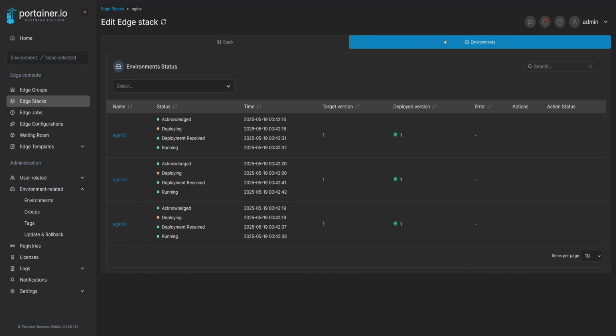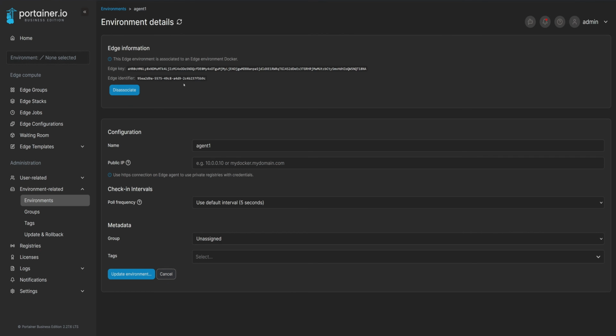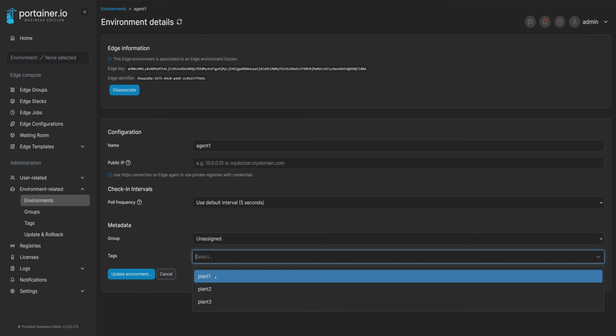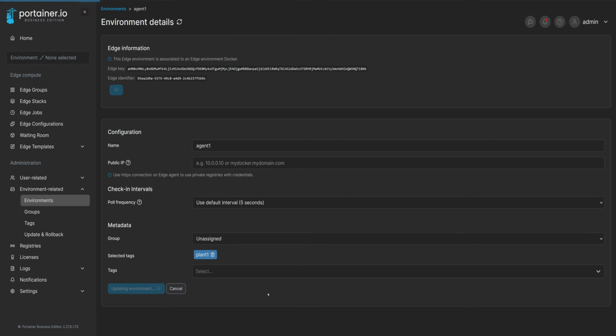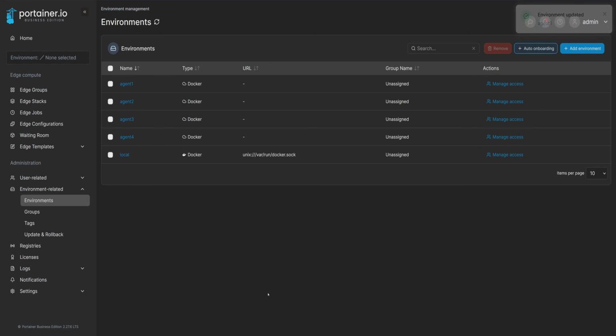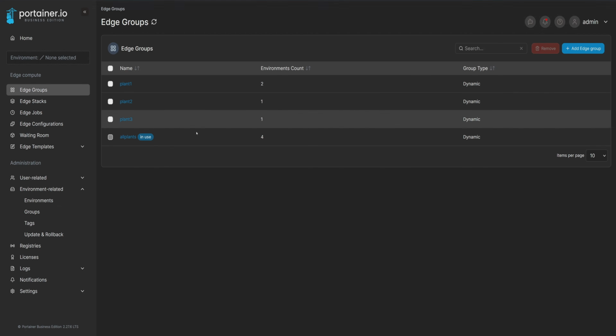Now let's say, for example, we want to make a change, and we want to say, look, I want agent 1 now. Agent 1 is now going to be tagged with plant 1. Update the environment, and now agent 1 will be assigned to this tag. If we come back to edge groups, you will see that plant 1 now has 2 environments.